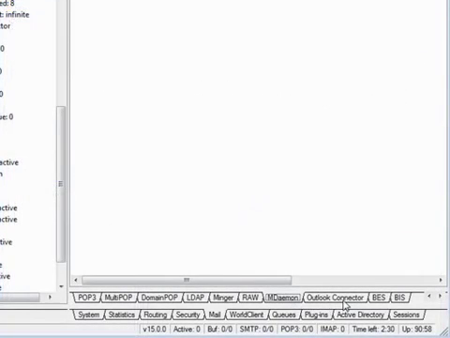The Outlook Connector tab displays all Outlook Connector activities. This tab will only be displayed if Outlook Connector is installed. The Bez tab displays activity related to the BlackBerry Enterprise Server, and the Biz tab displays all activities relating to the BlackBerry Internet Service. Now let's look at the World Client tab.